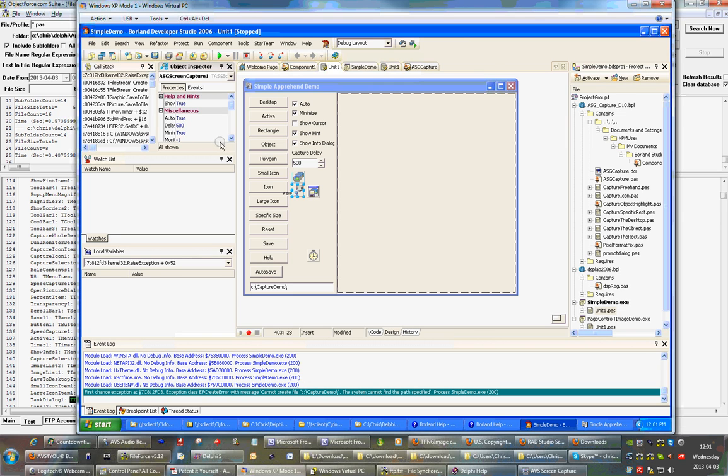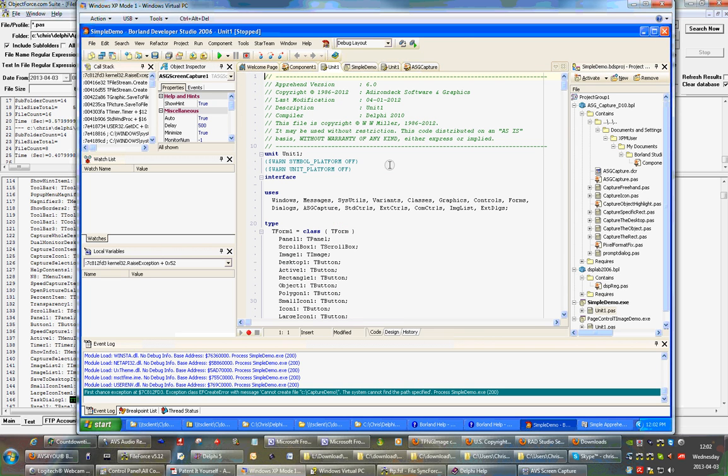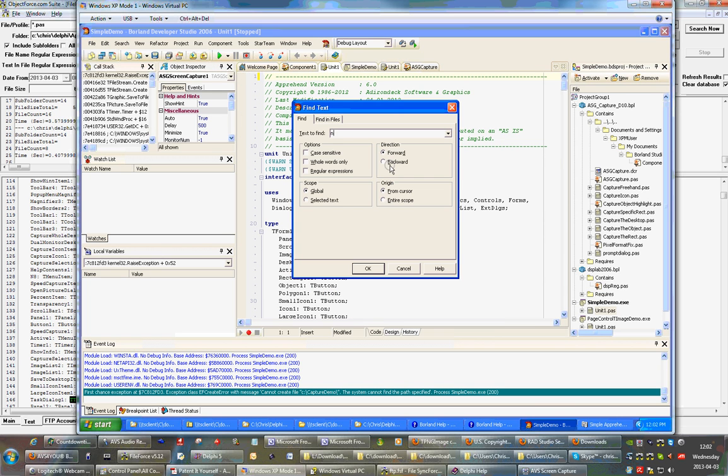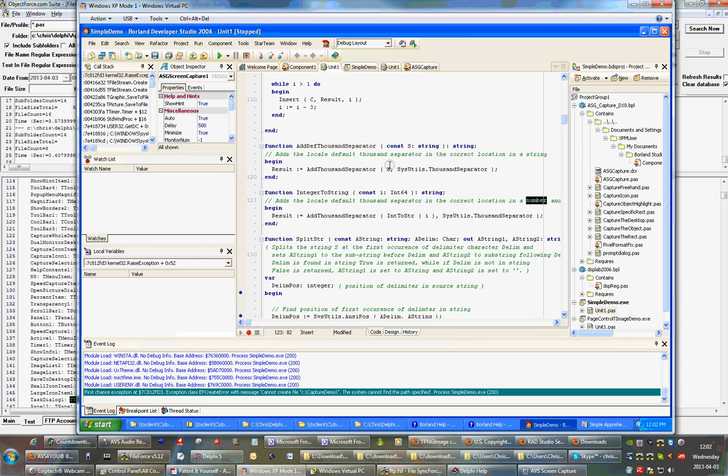Okay, so let's get the delay to 0. Let's say auto is on. It's on. Oh, I blew it. I forgot to give it a name. It's trying to save it without a name. I got to give it a name.